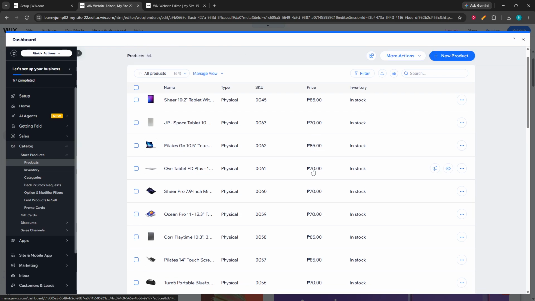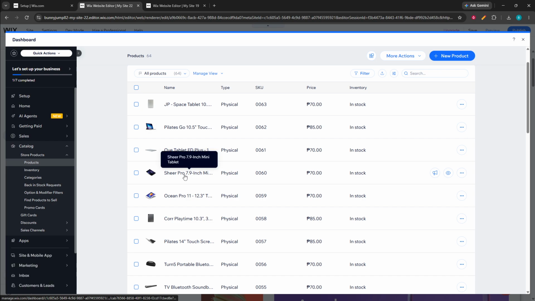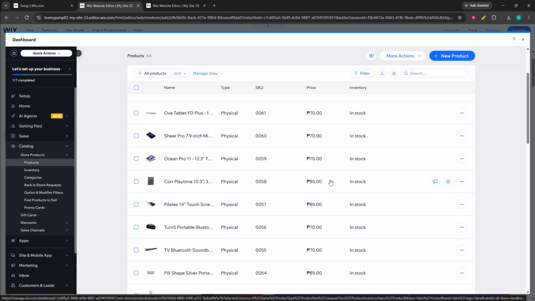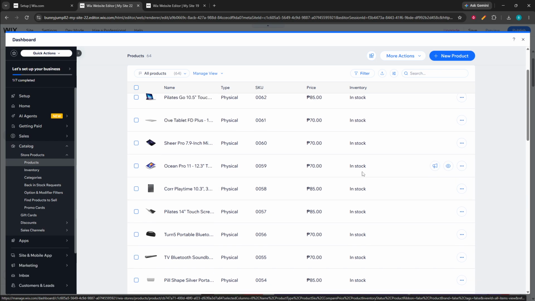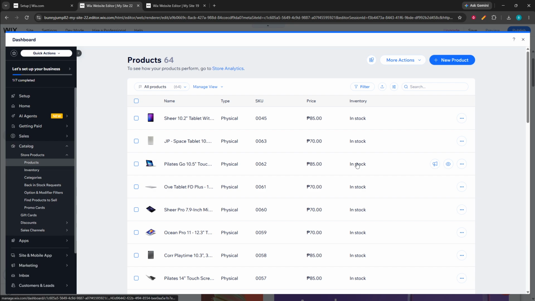The more complete your listing is, the better your store will look to shoppers. Once you finish entering the details, save the product. Then repeat the same process for each additional item you want to sell. Take your time to make sure all your products have clear names, accurate prices, and high-quality images. This will help your store look more professional and make it easier for customers to browse.